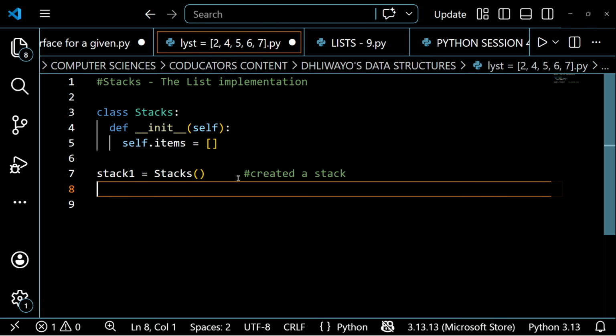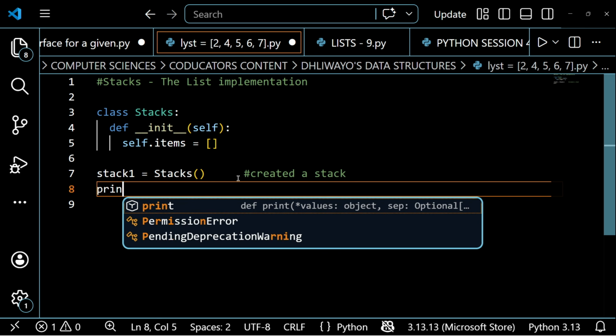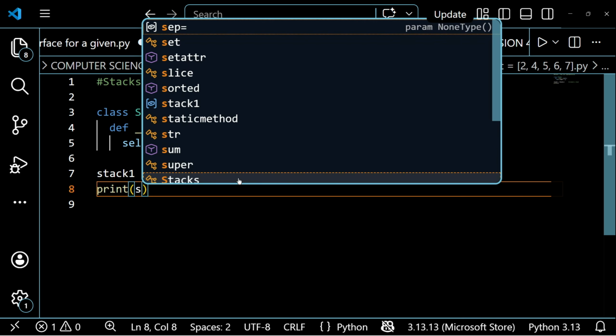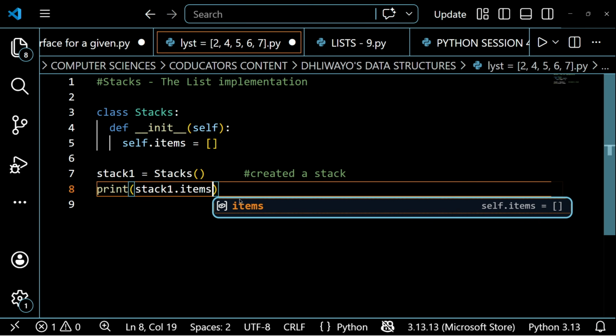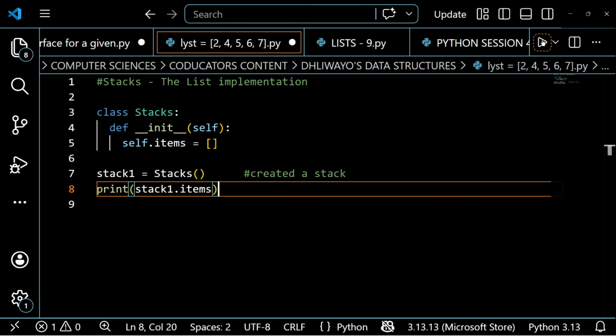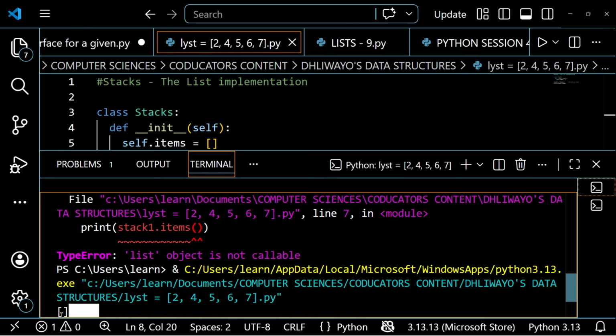So now that I've created a stack, let me just try to see what the items found in the stack are, or what the stack itself is. Okay, so if I just say print stack1 dot items, and I run this program, this is just going to give me an empty list.